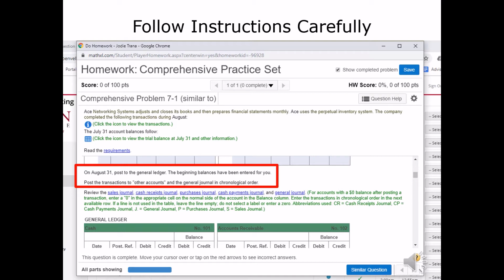What the practice set tells you is that you need to post all of your items from all of these special journals into your general ledger accounts. But the way MyLab does things, you have to do them in the order that MyLab tells you. So this gives you instructions, and you just have to read the instructions really carefully.